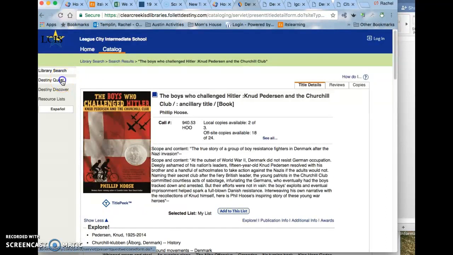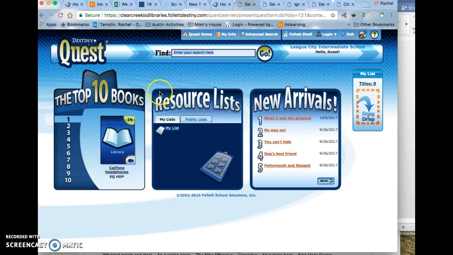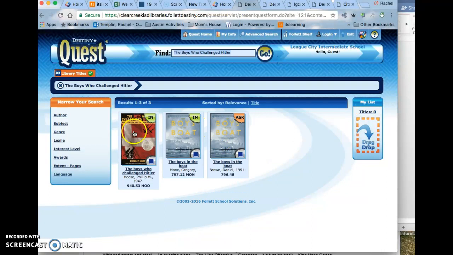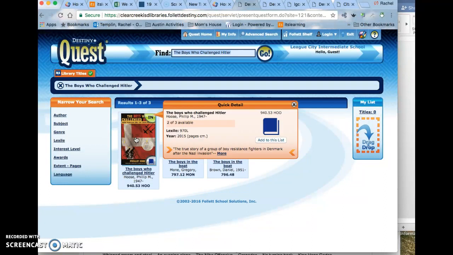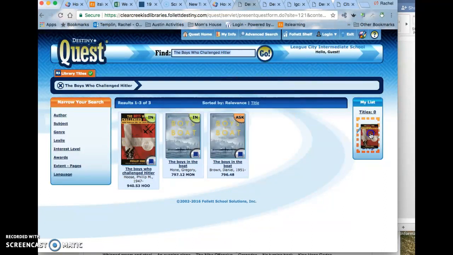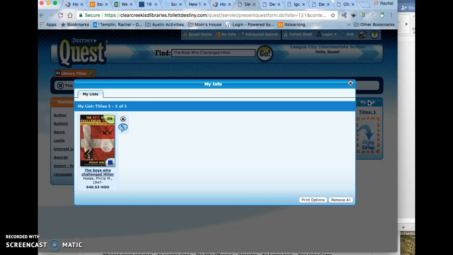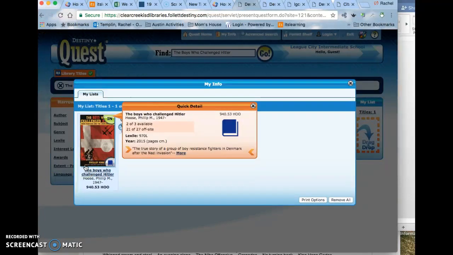Now I'm going to go over here to Destiny Quest, and I'm going to type it in again. Okay, and when I'm here, I'm going to take this book and drag it into my list. So you have to be logged in as yourself. I drag it into my list, and then I look at my list. And there's The Boys Who Challenged Hitler.